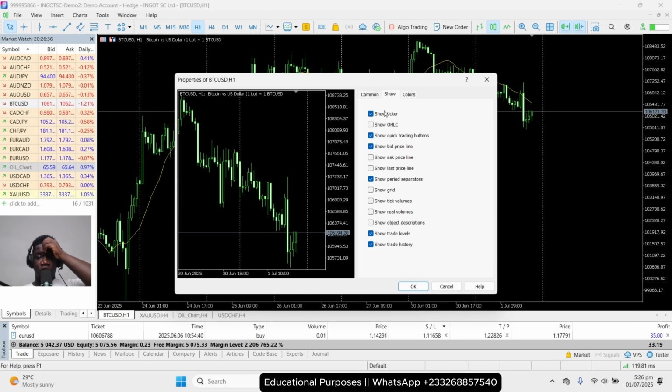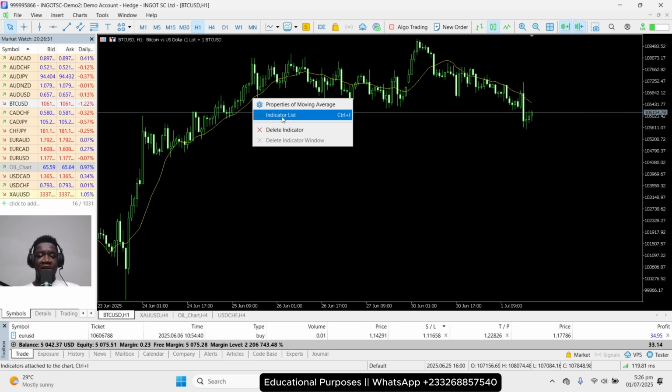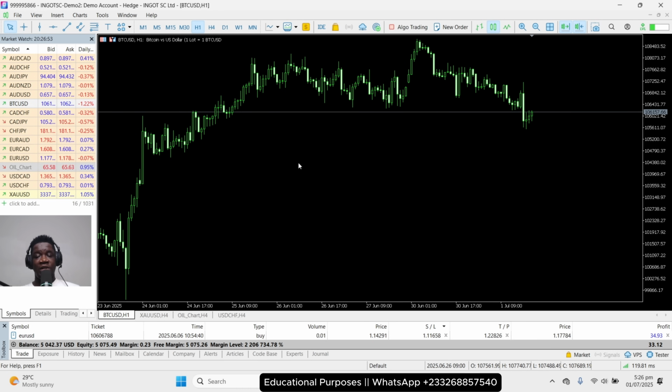You come to show. Okay, so you see show period separators. You click on that, then click on OK. So that is also gone. Okay, then these lines, the yellow line, we delete it because that's an indicator as well. Click there, delete indicator. I'll explain all of that.